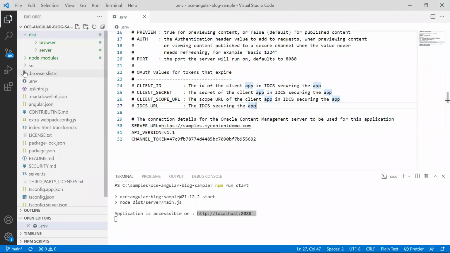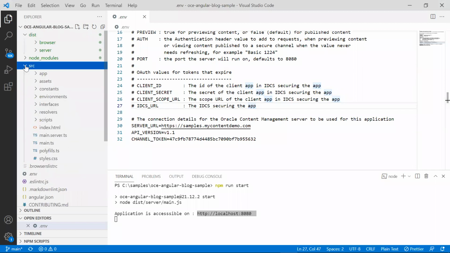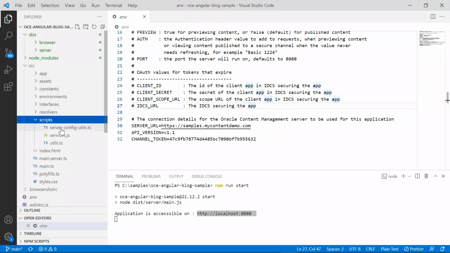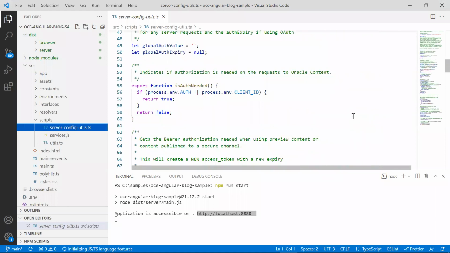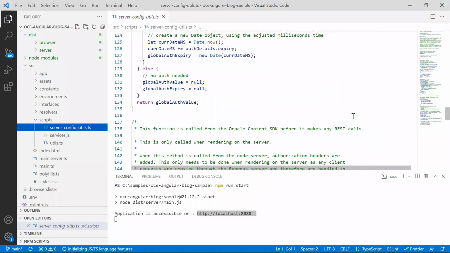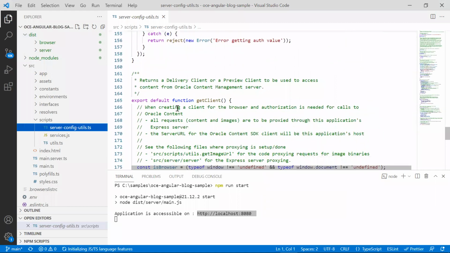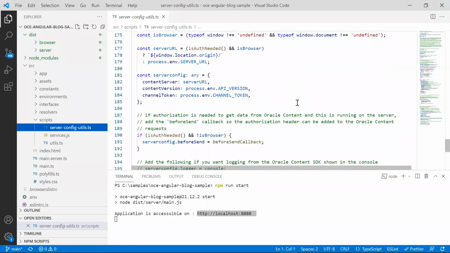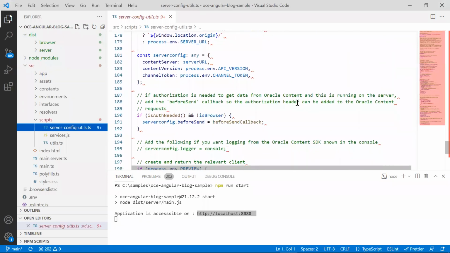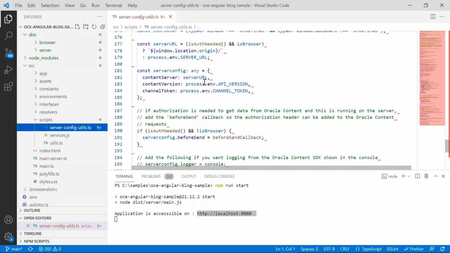All of the source code for this sample resides under the source folder. First, let's take a look at the source, scripts, server config utils.ts file. Note that the first line imports the clients from the content management SDK. This file also defines a function called getClient, which instantiates a new client, which enables one to access the content stored in Oracle Content Management Server. Here we are using the environment variables that were defined in the .env file to create the client.